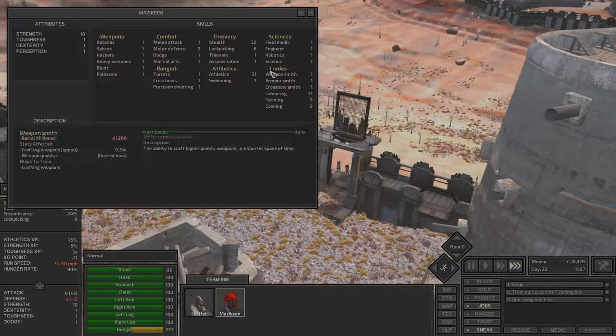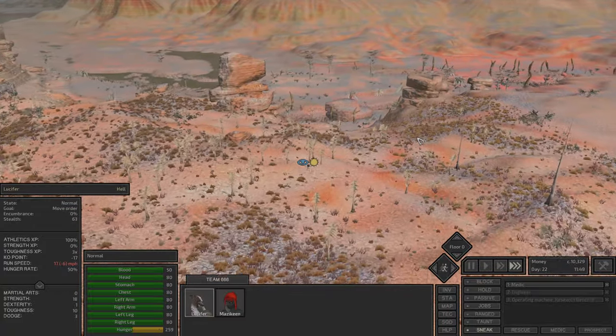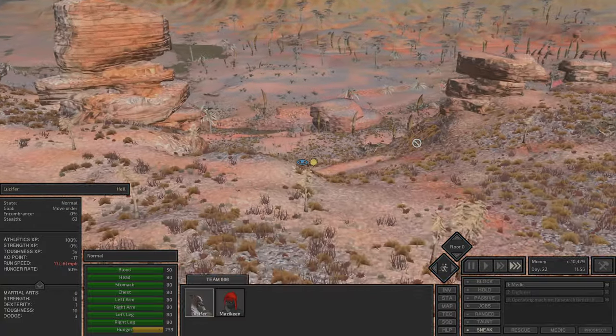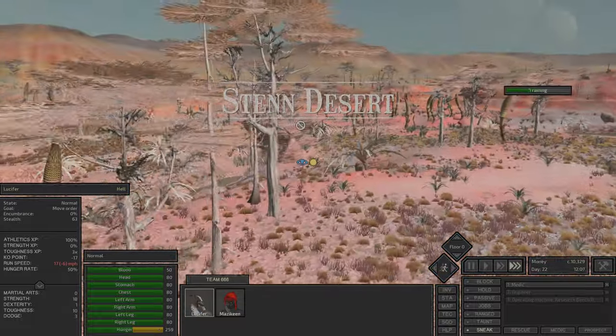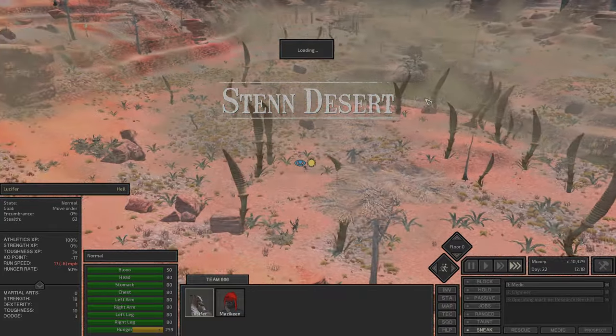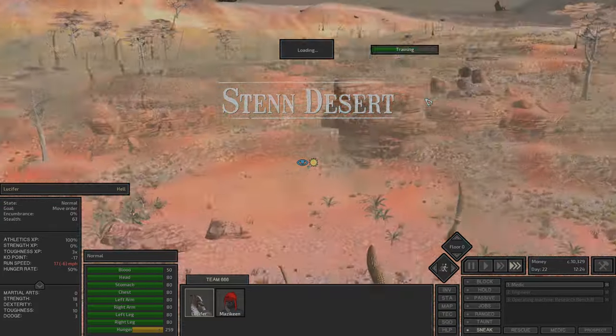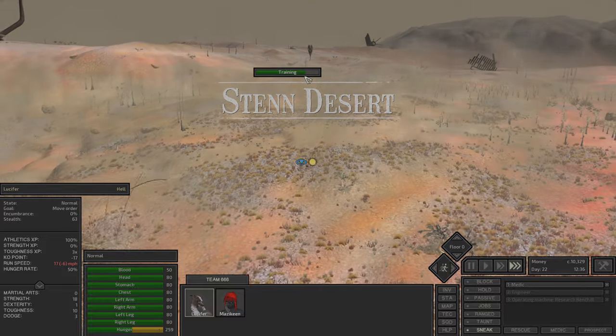Mazikin is training. What's she training? Lockpicking. And she does that when we are not there. Once she's level 10, then she shouldn't be able to train anymore. Stand desert. This looks good. This looks nice here. It depends what kind of enemies are here, right? We see from here that she's training.